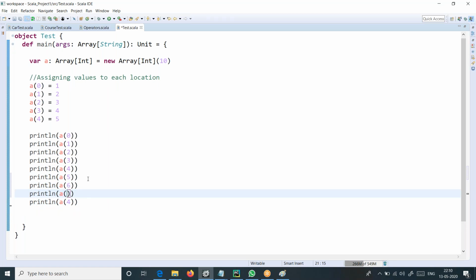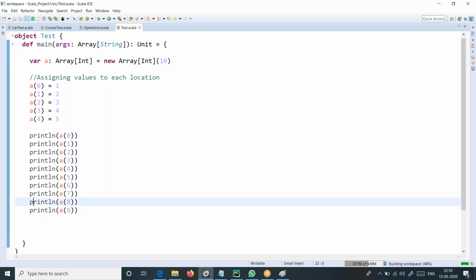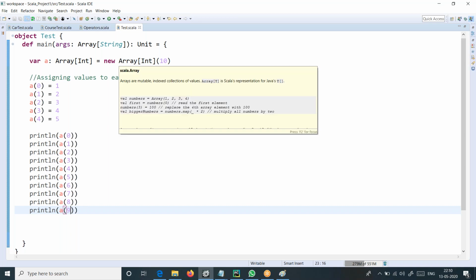interesting here. You might be wondering what happened. There are no elements in the array. How is it able to print it? Why is it printing? You might be thinking. But the point is, once you declare an array, it is an object. By default, this array is initialized with the default values.